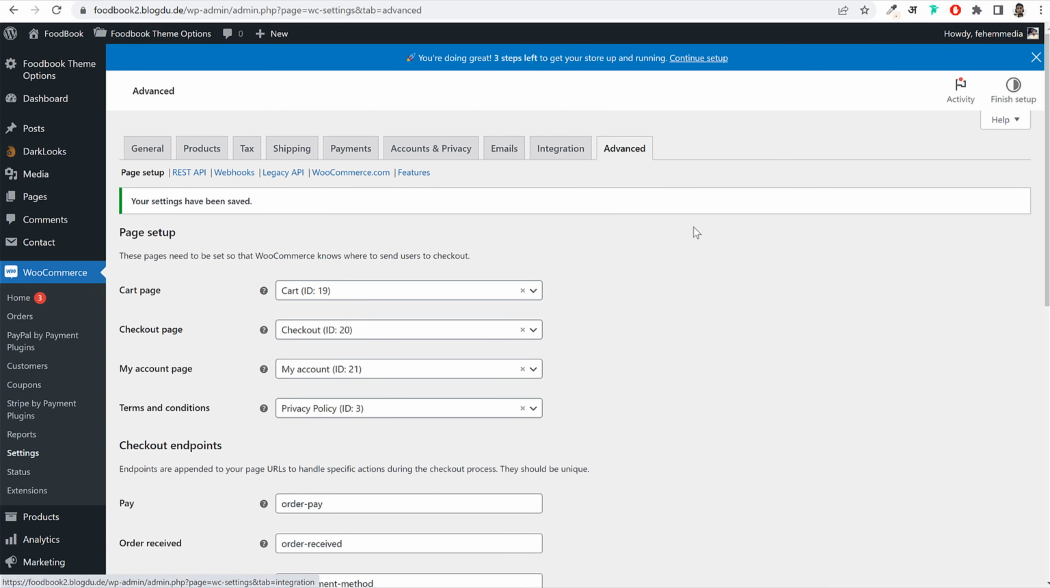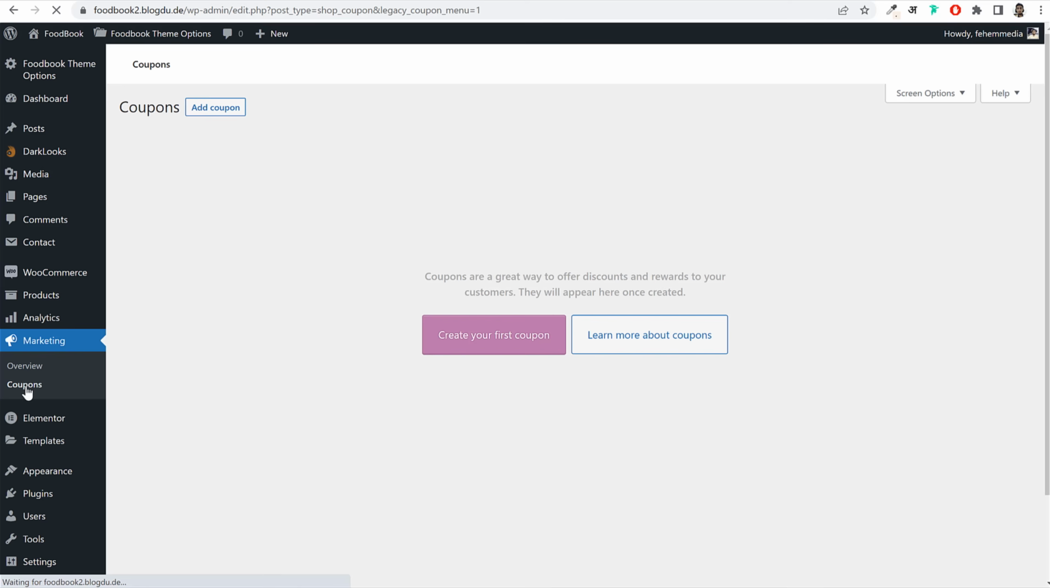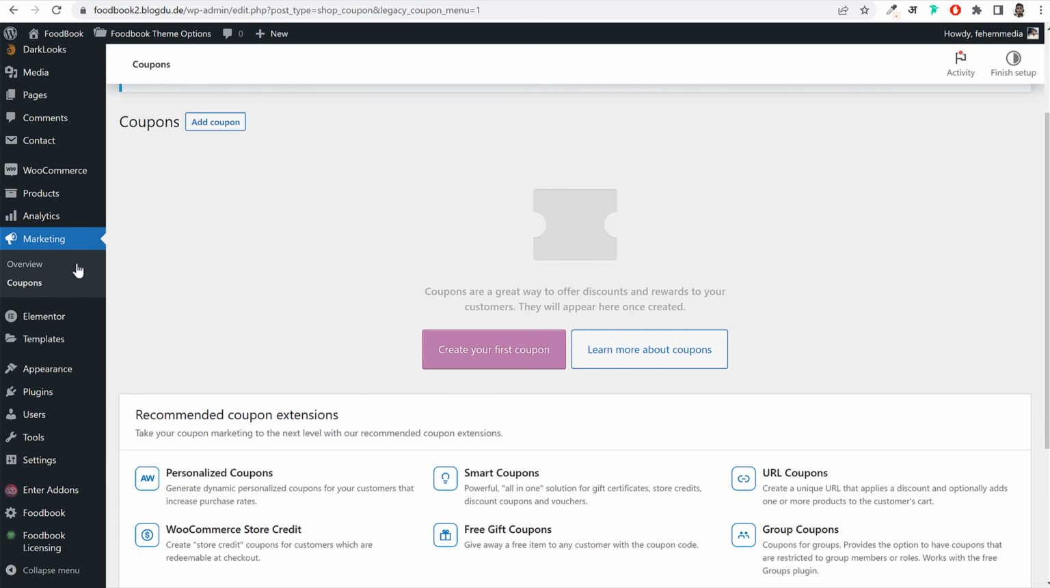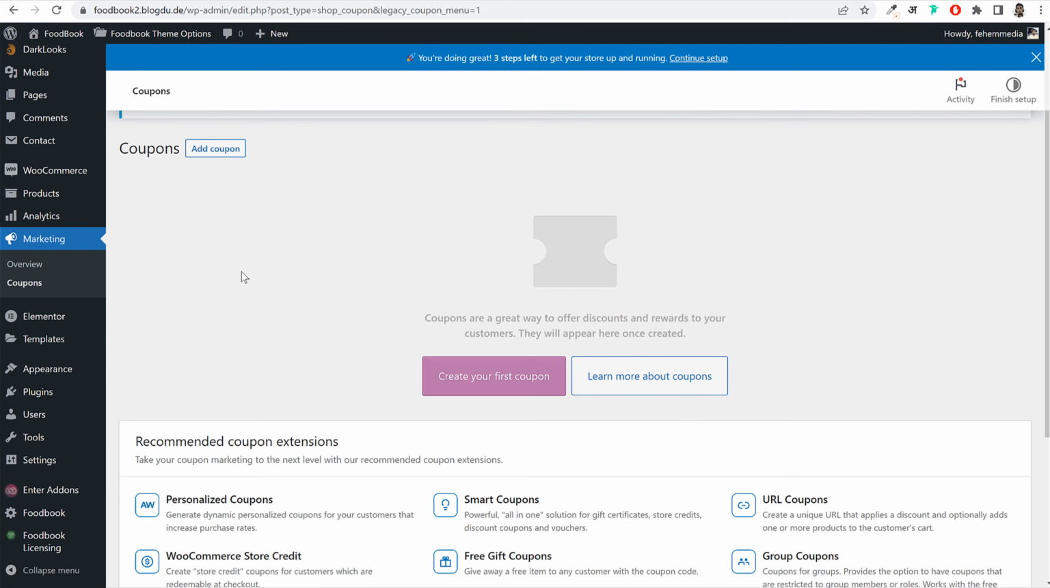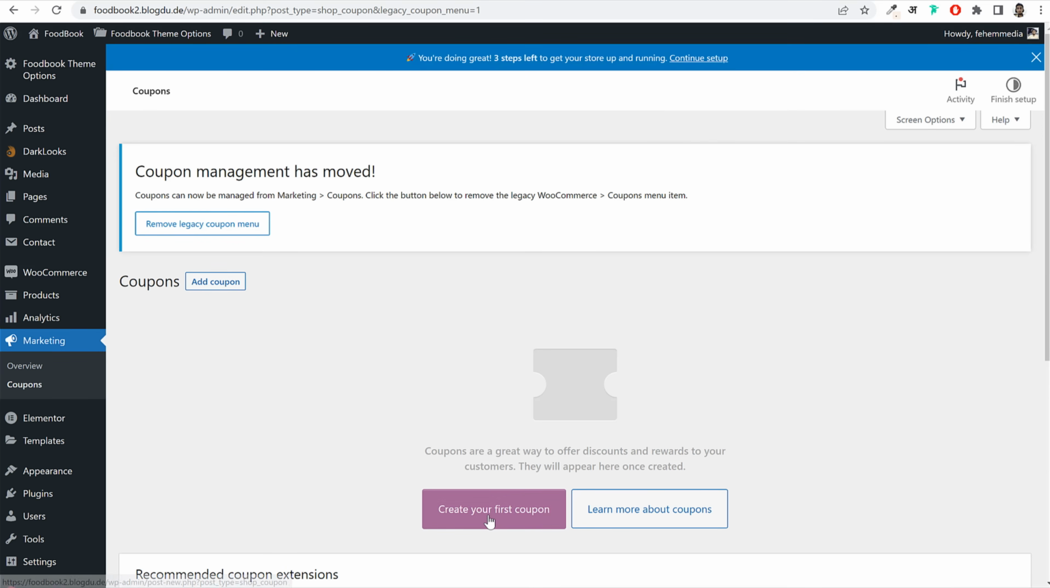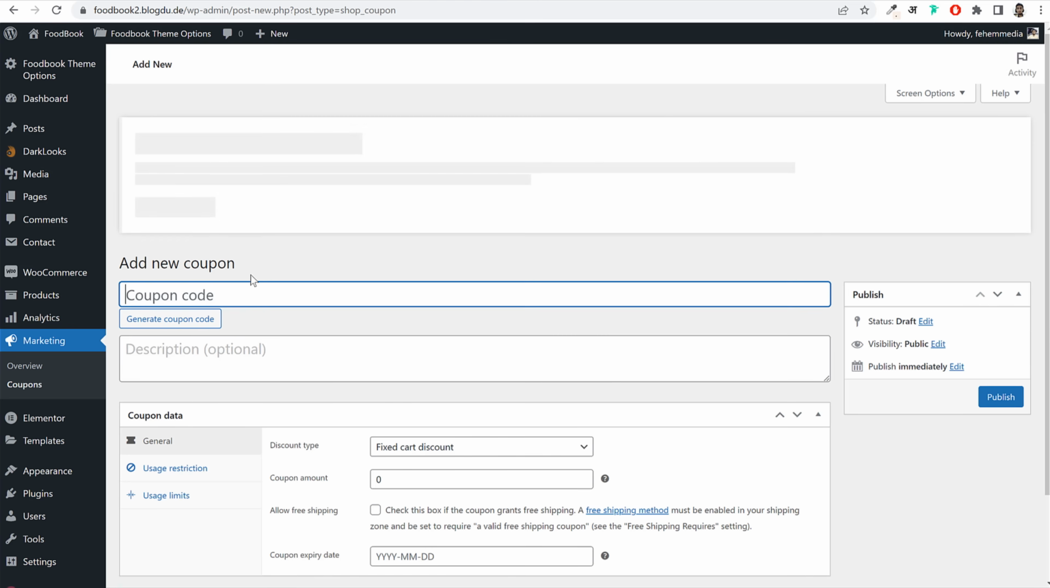Now let's see how we can create a coupon code so that people can enter that coupon and they can get a discount. So under WooCommerce, you can click on coupons. And after that, you can create a coupon. You can click on create your first coupon to create a coupon code.